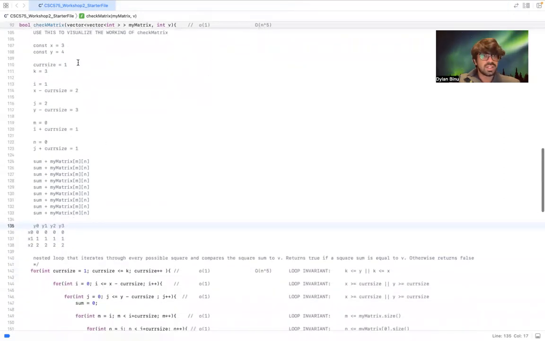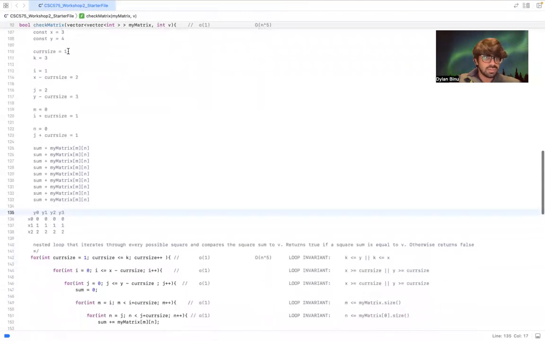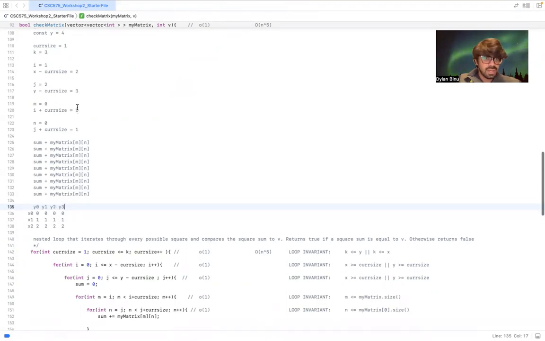For current size, it's being set to 1 over here, so it's 1. K is the minimum of x and y. So we have 3 and 4, so it's 3. Next, we go to the next for loop. I is set to 0 in this case. X minus current size is currently 3 minus 1, so that would be 2. J is set to 0 down here. Y minus current size is 4 minus 1, so that is 3. M is set to I here, and I is 0. So M is set to 0.